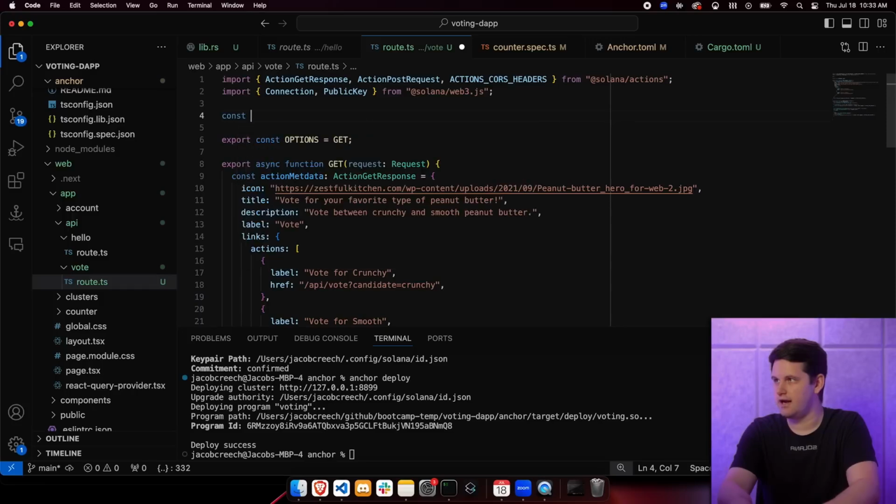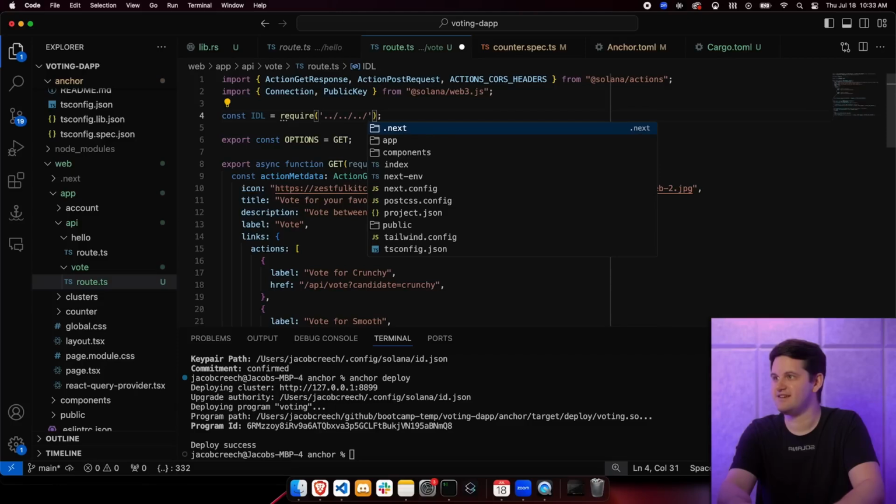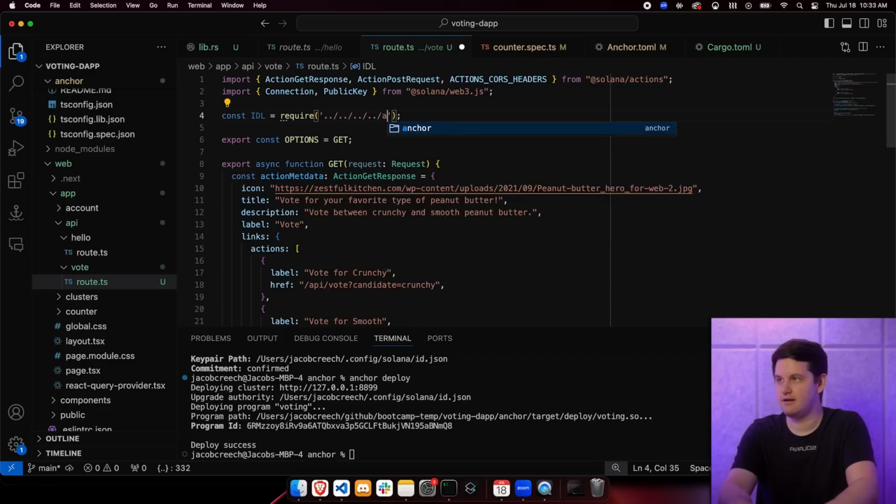So we're going to pull out IDL equals your voting JSON. I'm going to make sure that that's actually where it is. I don't think Copilot gave me the right answer. So this is going to be backwards, backwards, backwards. I think one more actually. Yeah, backwards, anchor, target, IDL, voting, JSON. So you can think of that, like this is a lot.